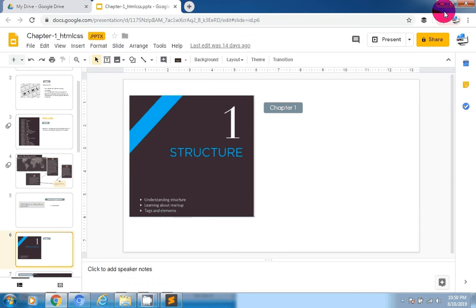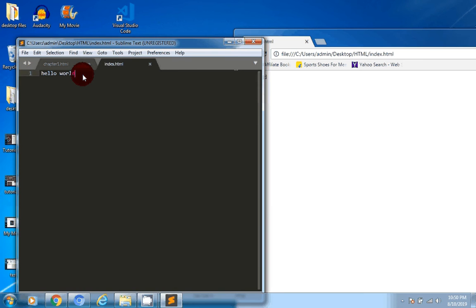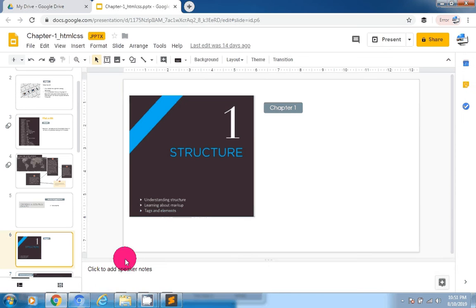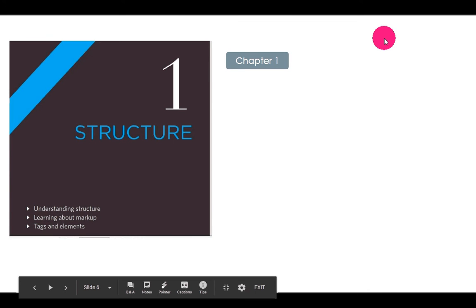Okay. So this is how you create a HTML file. With a .html extension, you can open this. So let us write some HTML tags. We have to have a starting tag. So let us jump into chapter one, which is called structure.